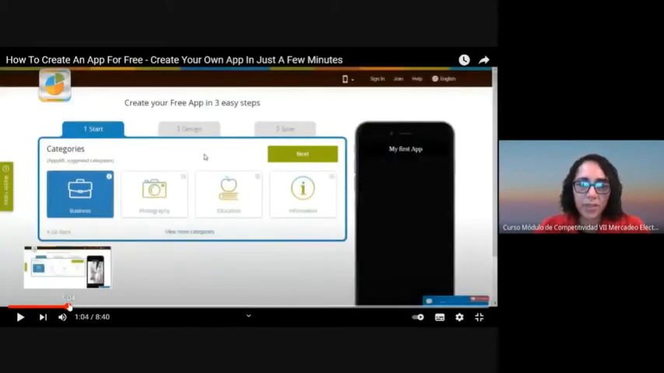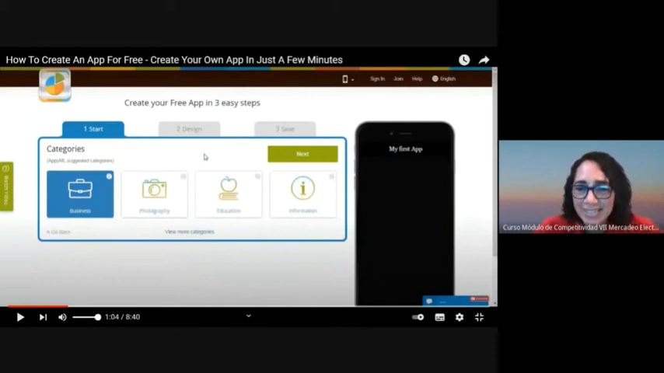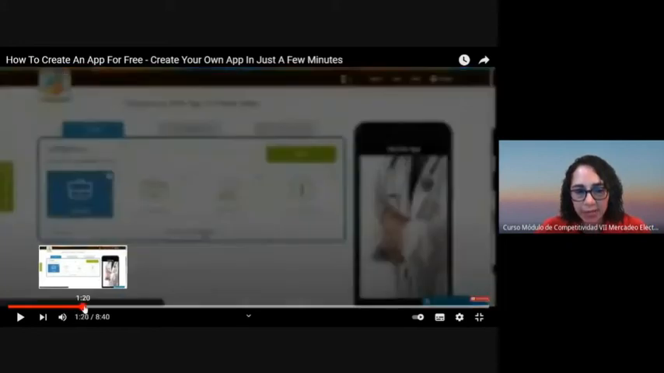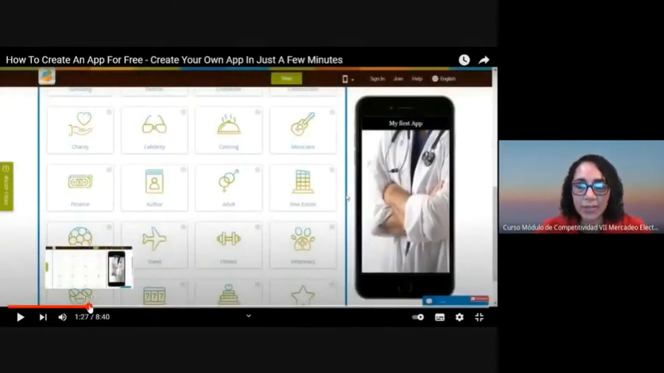In this part, you can check what category you want. There's hundreds of categories. If it's business, photography, education, services, information, you want to sell clothes, shoes, or any type of service, you just have to choose the category first. Once you get the category, you see all the tons of categories that we have here. So you choose the category that you want to build.